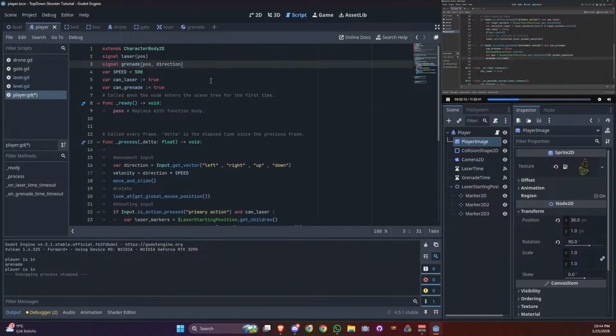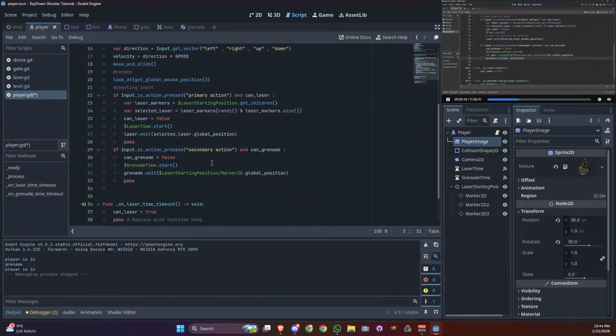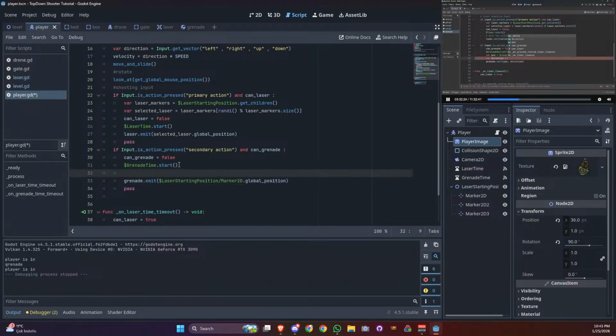Besides a position, I want to emit a direction, which doesn't exist right now. So we have to create it. Let's create another var direction. So what are we going to need for the direction? Well, what we are going to need is some vector math.